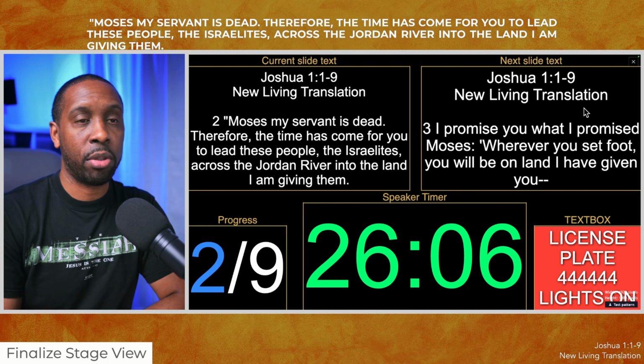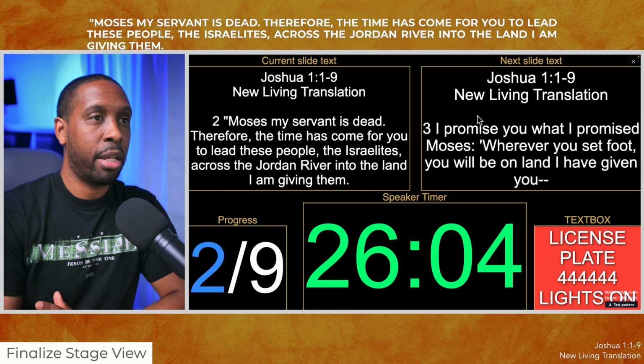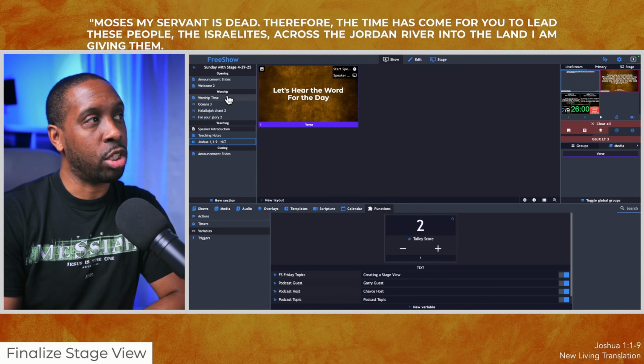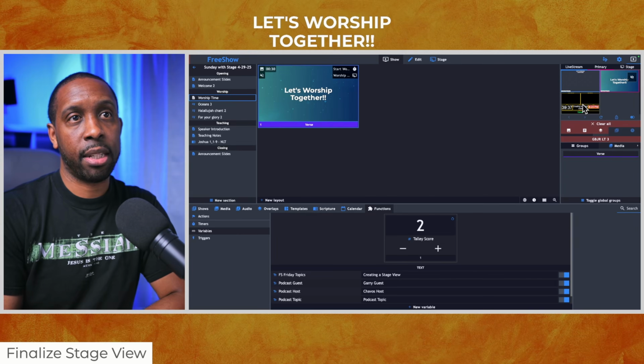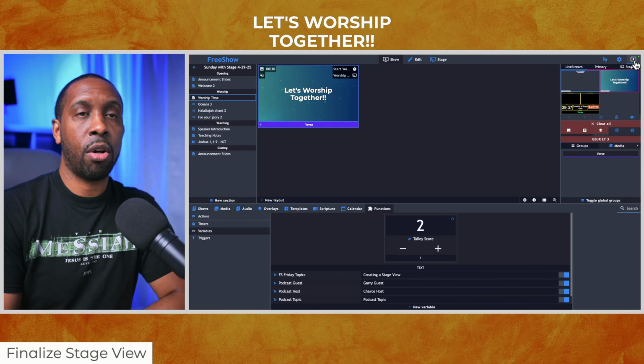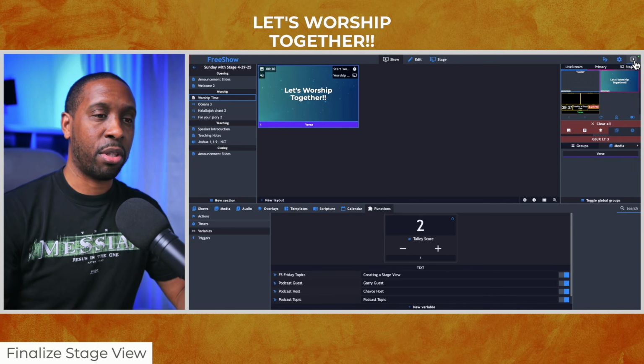It stays on. When you turn FreeShow off and turn it back on, you would just keep it locked in however it is. You don't even have to worry about what is showing up there because you got it set to when it goes to worship time, it's going to automatically switch, just like it just did. It just switched and went to that. Okay. So hopefully this makes sense for you on setting up your stage display.